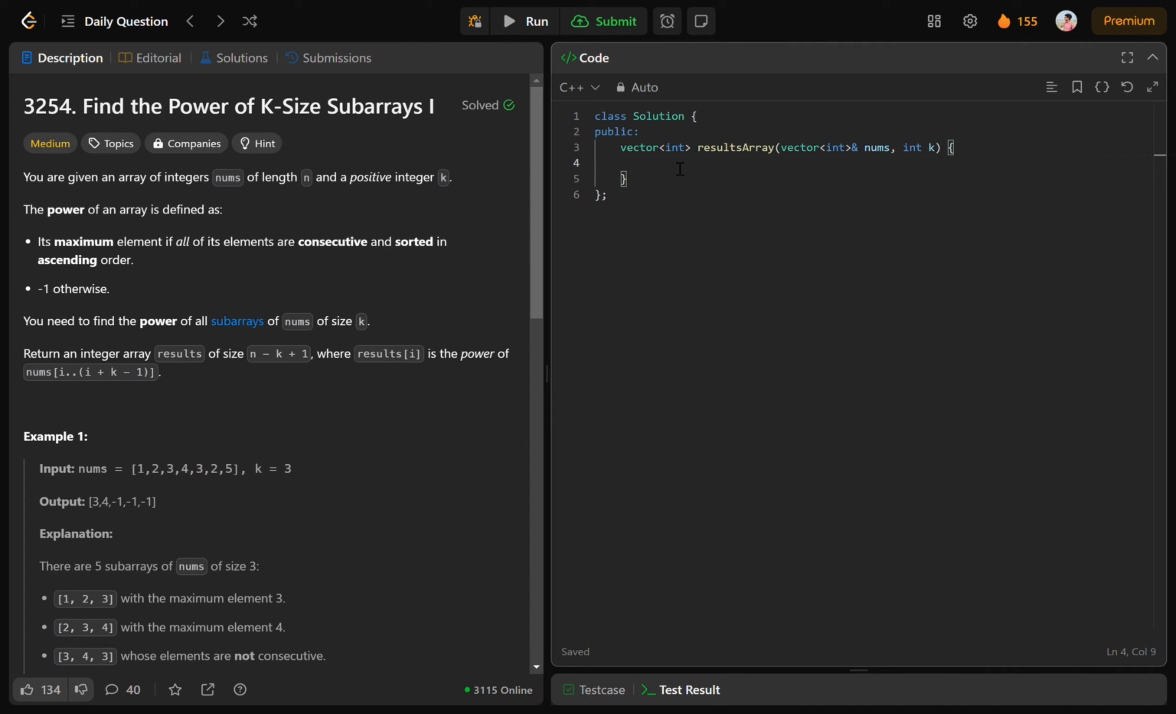So what we can see is the maximum element will always be the rightmost element. We don't need to find the maximum element because the array is sorted, of course. And also we have to track a counter that will track how many consecutive elements we got. Also, the output array has size 5, which is n minus k plus 1. The size of the array was 7, so 7 minus 3 plus 1.